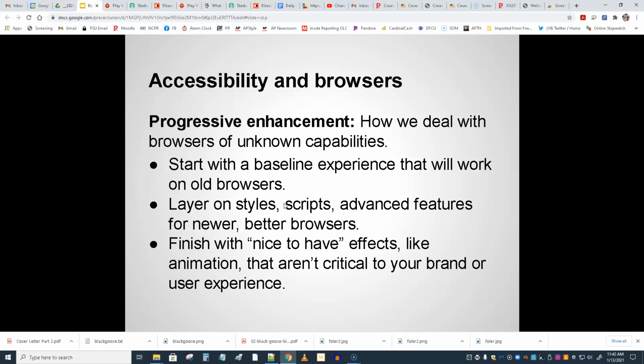So if you are trying to make a website which is available to a very large number of people with all different operating systems, all different browsers, some of them old computers and old browsers too, what should you do? Well, progressive enhancement, the idea is to keep your site as accessible as possible. We start with the most basic baseline site that will work in even old browsers, and then we add styles and scripts and advanced features, but we add them in such a way that older browsers don't need them.